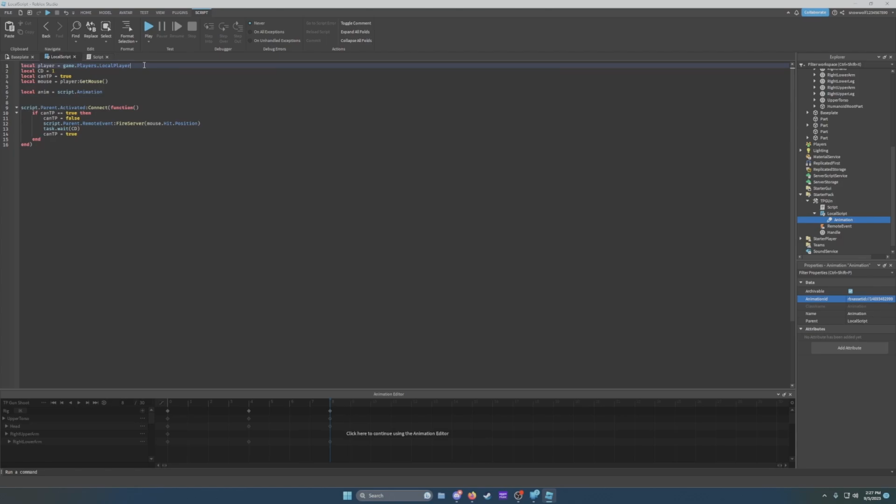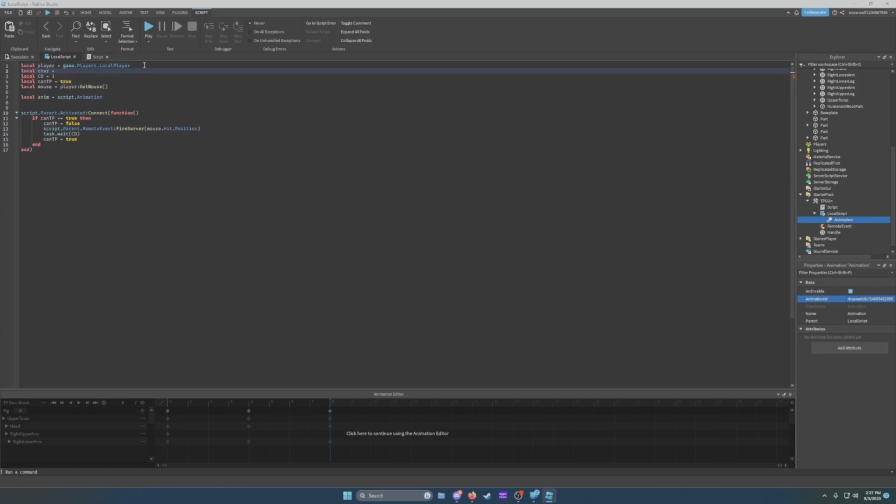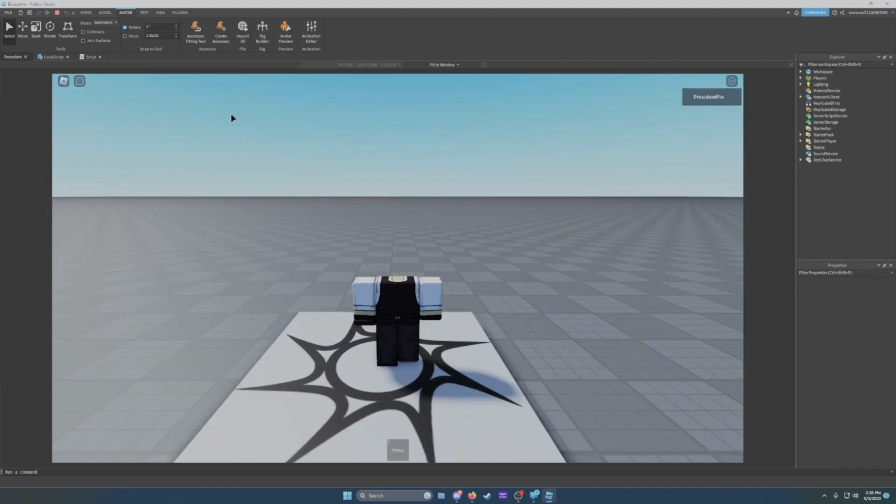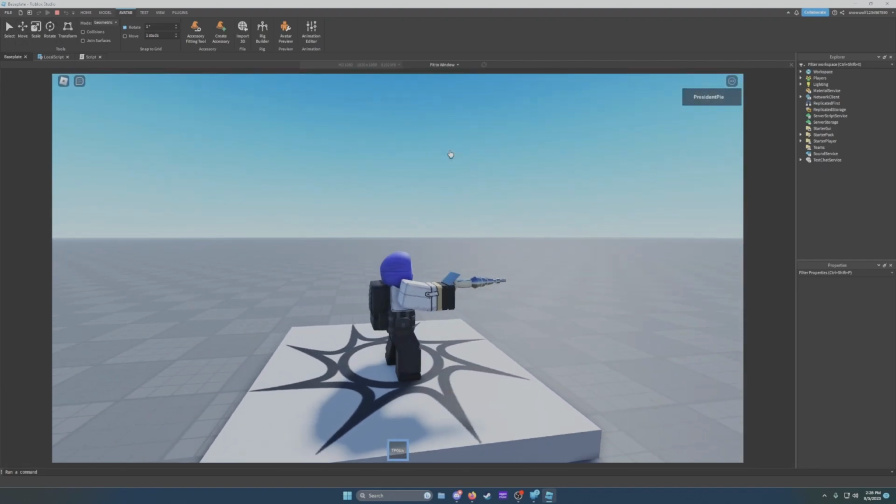Get the character real quick. Local char equals character. Local humanoid equals char, then humanoid.animator load animation. Play. I believe that should play our animation now. So let's check. Equip it.